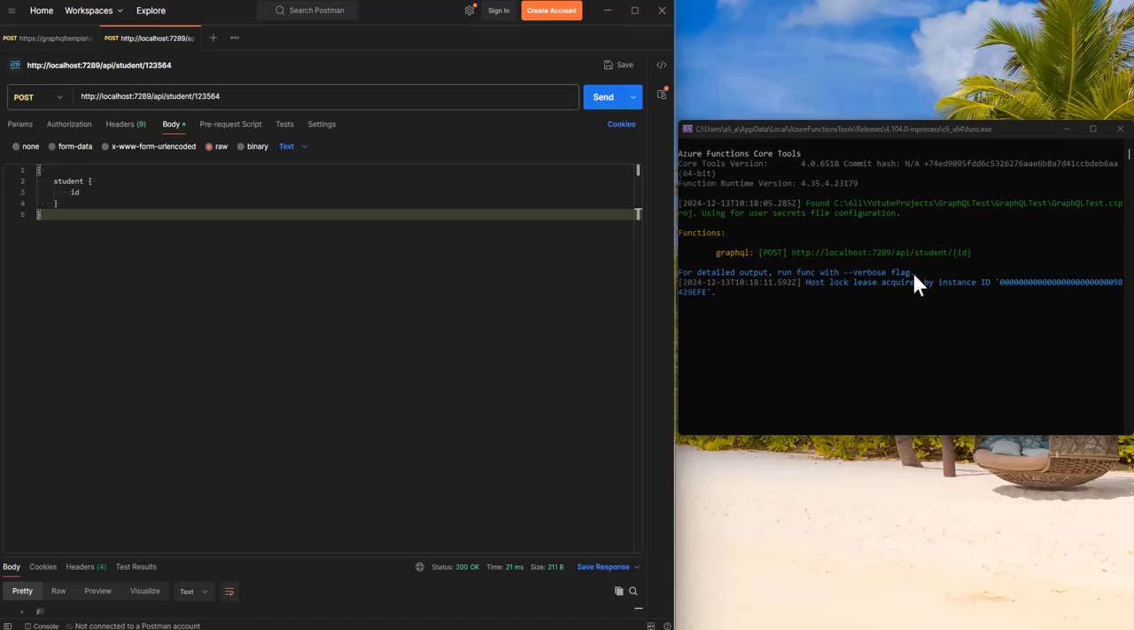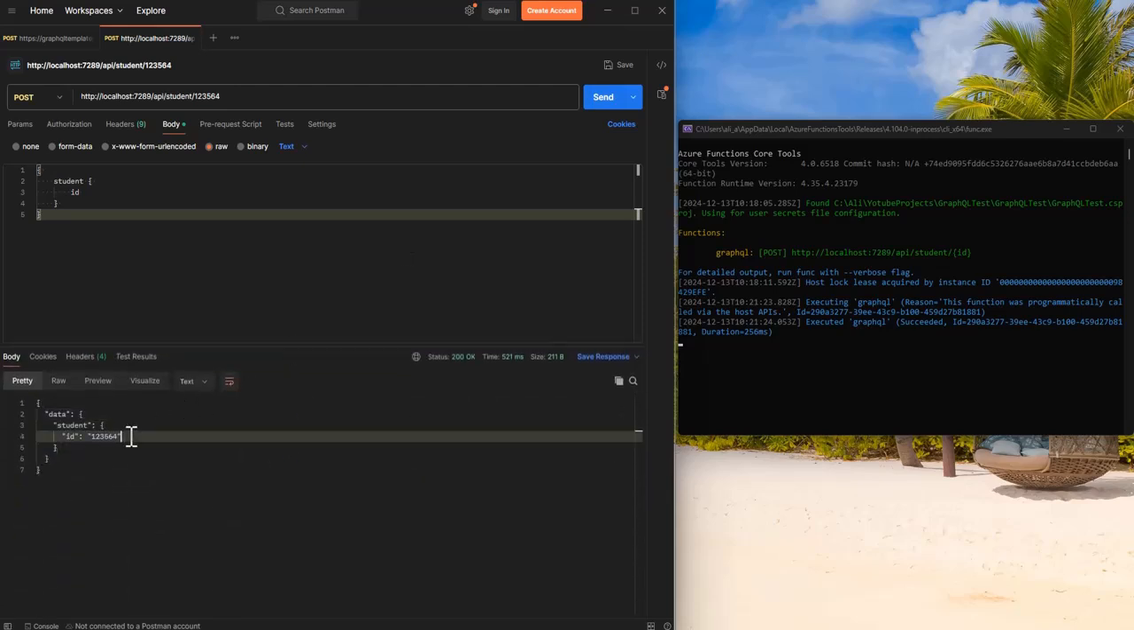Alrighty, I have the function app up and running on the right side, and I've got Postman on the left side. So in the function app, I've created an endpoint called student, and it accepts the ID, which is the student ID basically, and it's going to return the student details for us based on the query that we are writing here. So I start with this simple query. I'm asking the GraphQL to return a student with this ID, and we just want to have ID in the output in the result. So if I run that, the result is ID only.